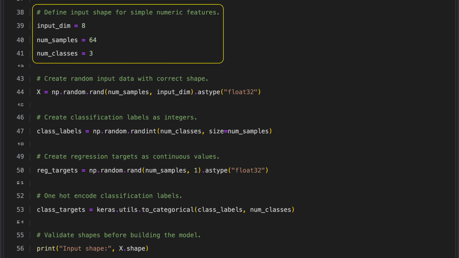We define 3 key parameters for our model. The input dimension is 8, meaning each data sample has 8 features. We use 64 samples in total, which are the data points for training and testing. Finally, we set the number of classes to 3, so the model predicts one of 3 possible output categories. Together, these choices shape the input data and determine how the model's output layer is structured.